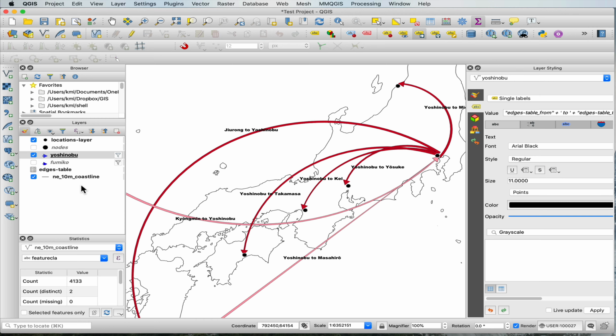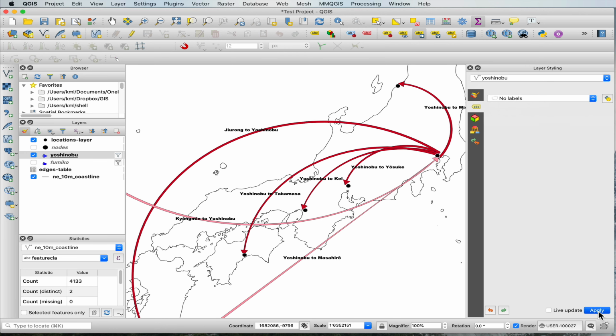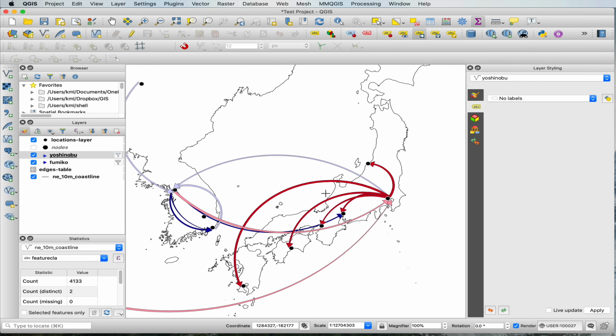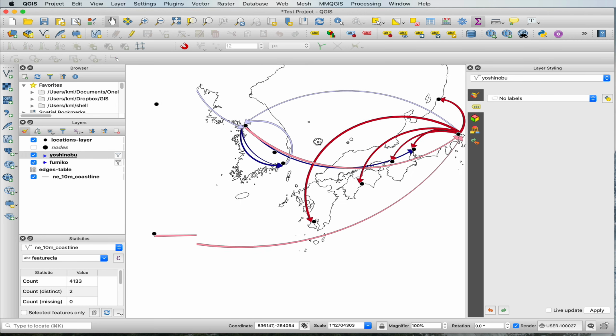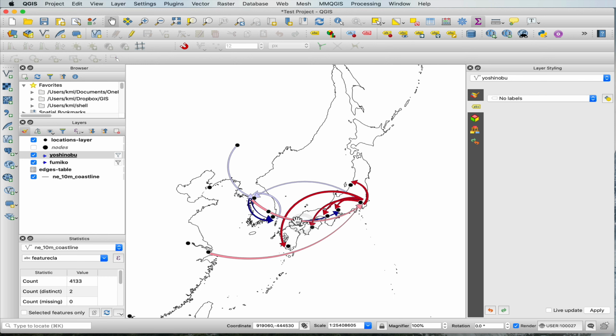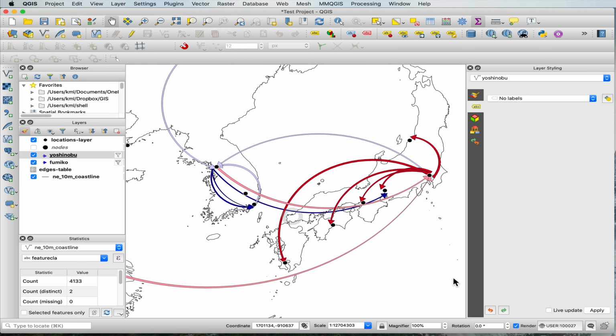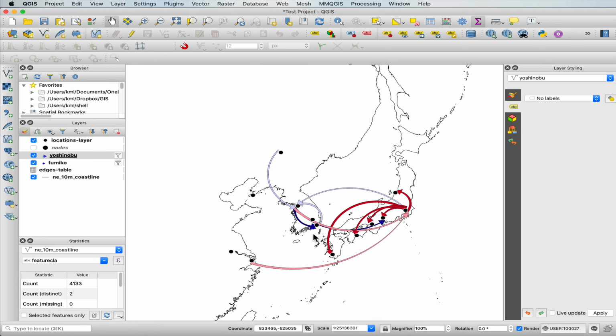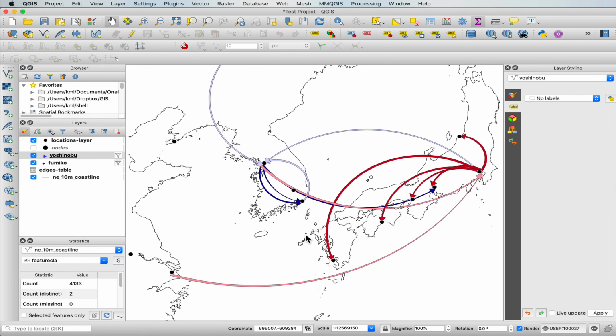There's another way that you can do this besides this manual moving of labels. Let's turn this label off, and we can turn on Fumiko as well, for example. Let me switch to this. What if I want to have curved layers on the lines themselves?